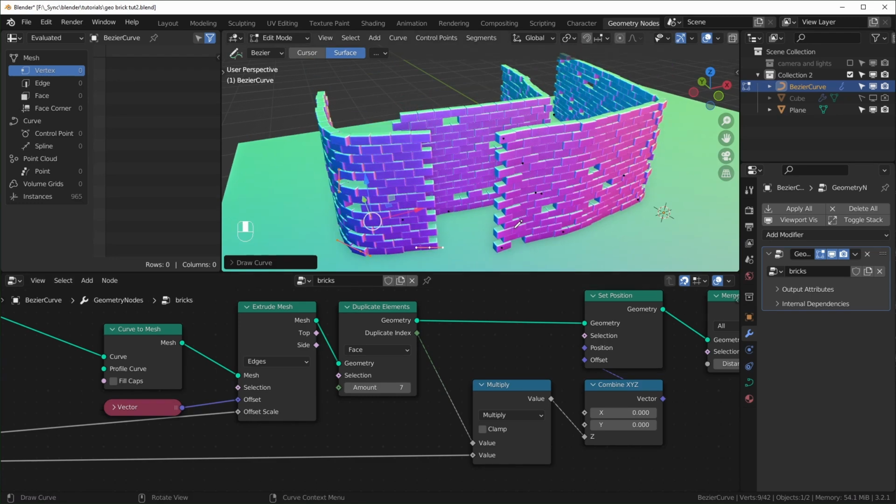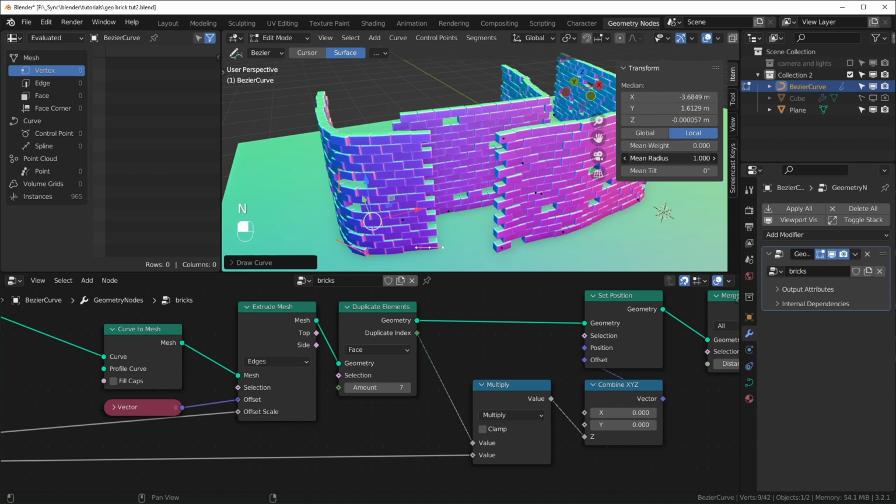So the way we're going to do this is by using the curve radius. If you hit N, you can see we have this radius value right here. This is meant to change the thickness of the curve, but we're not really using the curve that way, so we can repurpose this for something else.